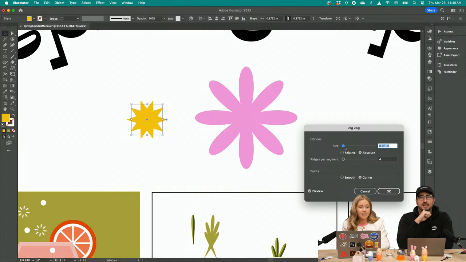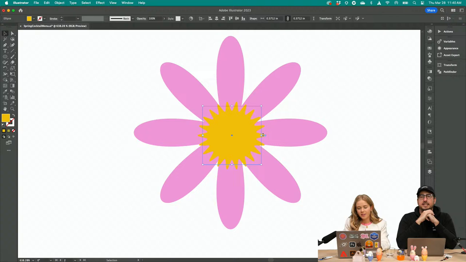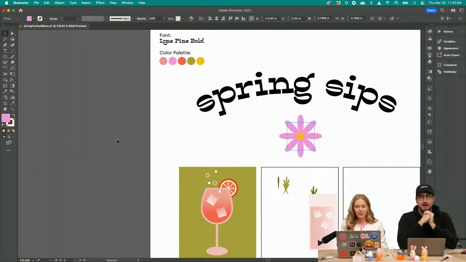So I don't want it to be super sharp, so let's change this to smooth. I want this to be a little bit smaller. Whoops, I have this in inches. I should probably have this in pixels. Okay, not mad about it. Kind of fun. Maybe it feels like the center of a daisy. I don't like that as much as a standalone flower, but okay. It's cute. I think that's really fun.